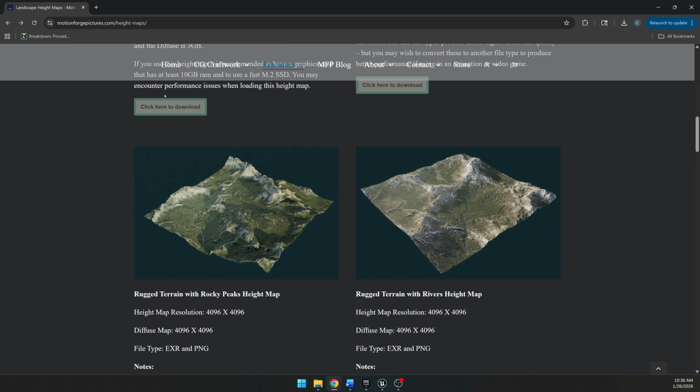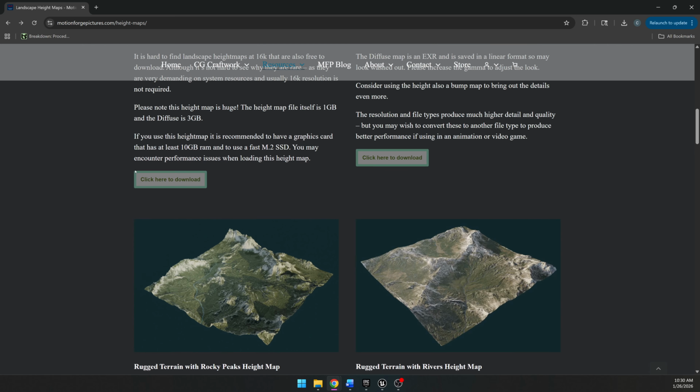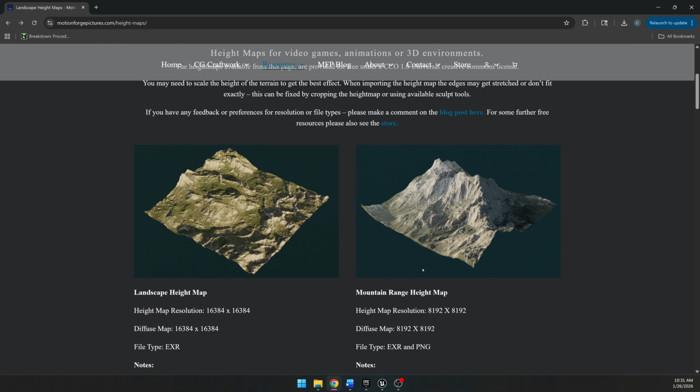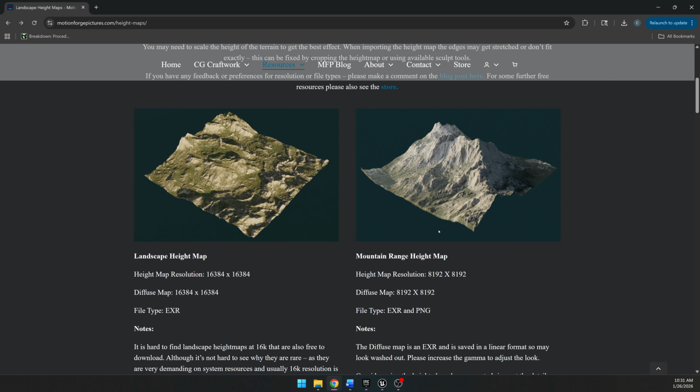So the first part is you need a height map. You don't need a height map to make a terrain, but it does make it a lot faster. I'll have a link on this to this website on the assignment, motionforwardpictures.com. There's a lot of good height maps here. They are slightly the wrong size for Unreal, but for these purposes, they will be perfect.